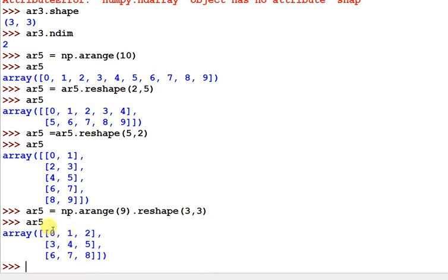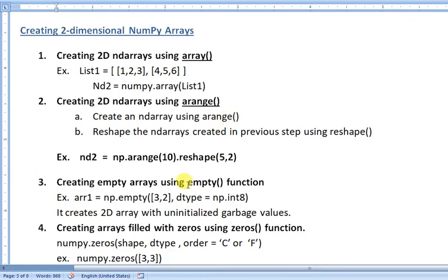So each element, this is column 0, this is column 1, this is column 2, and this is row 0, row 1 and row 2. So you can access an element through the row index and column index number. The index of the first column is 0, then 1, 2, and here also 0, 1 and 2. So in this way, these two functions, reshape and arange, are generally used for creating a two-dimension array.